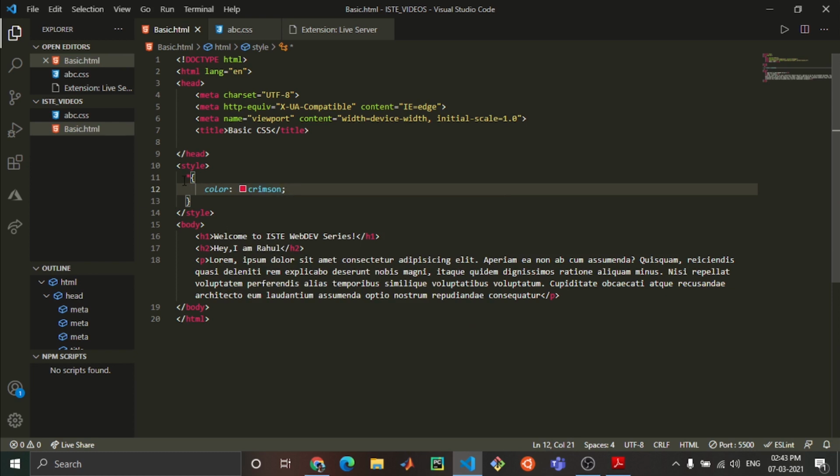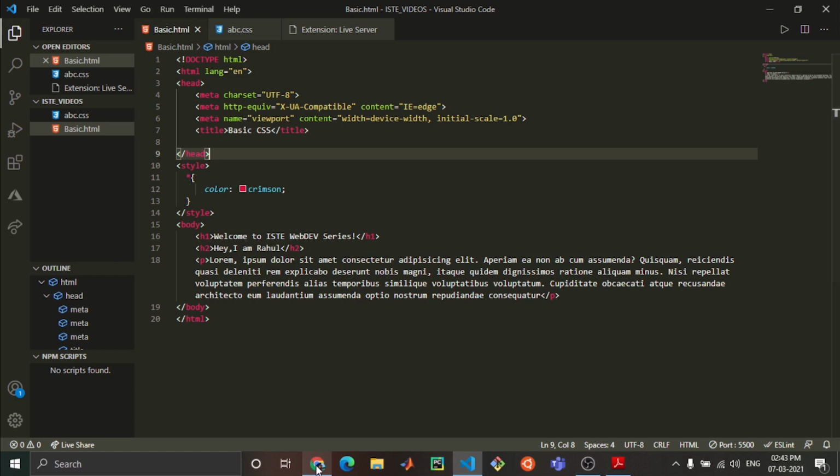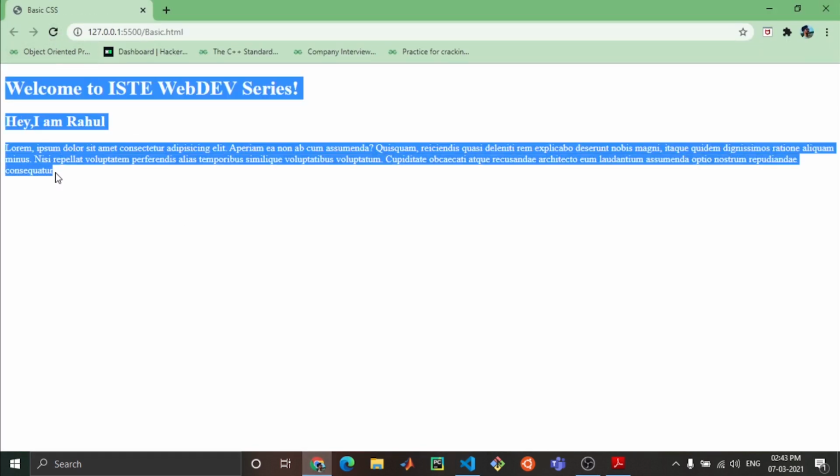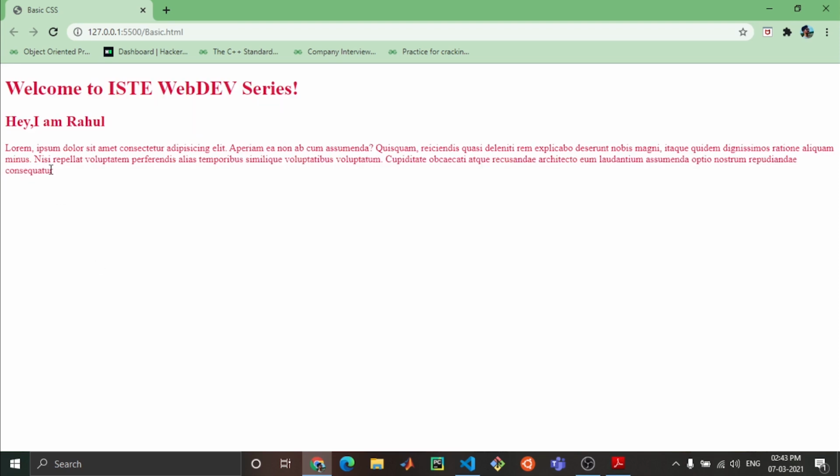When you are styling via the star, which is called the group selector, everything in your body will be getting changed and affected. I save this file and go to my browser. I refresh my page and you can see each and everything is changed to the color crimson.